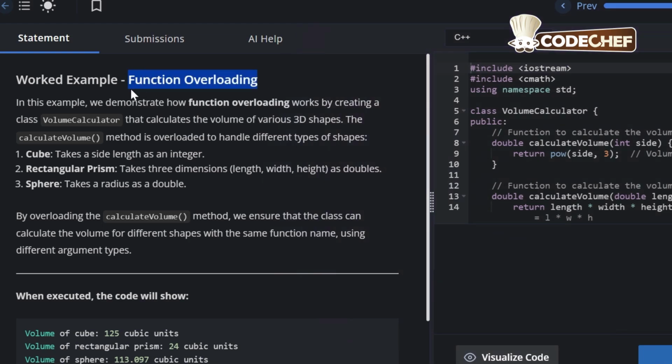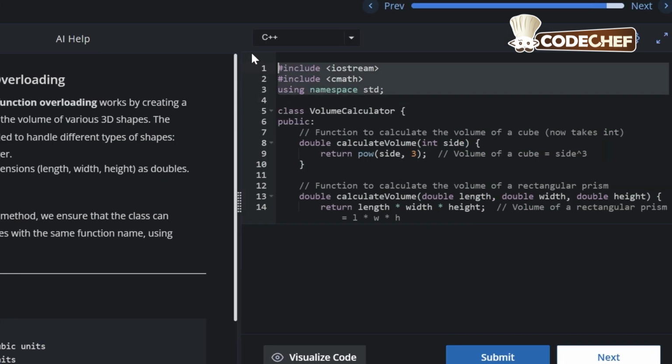The program objective is function overloading, and the expected output is volume of cube: 125 cubic units, volume of rectangular prism: 24 cubic units, volume of sphere: 113.097 cubic units. Coming to the code, #include <iostream>, #include <cmath>, using namespace std;. So we are using this cmath header file because we want to perform some mathematical operations in this program.